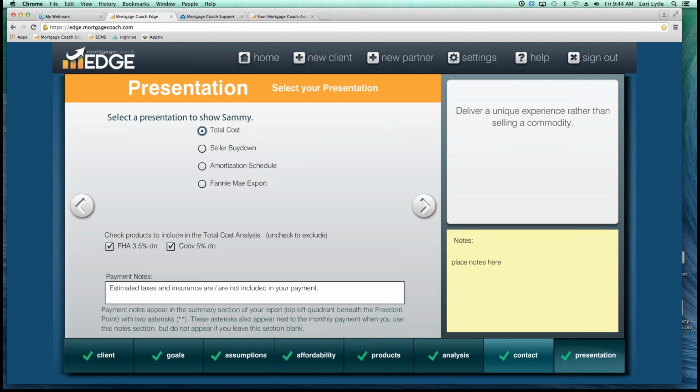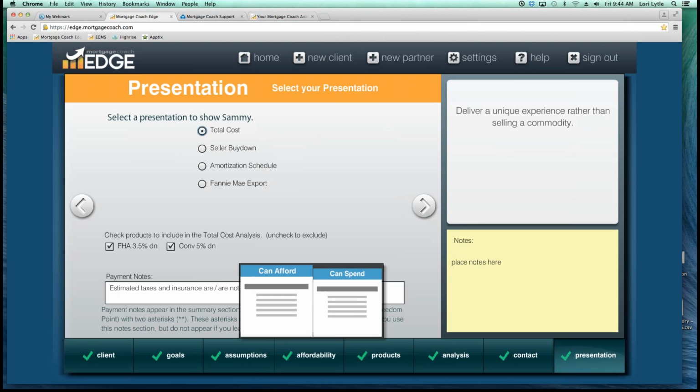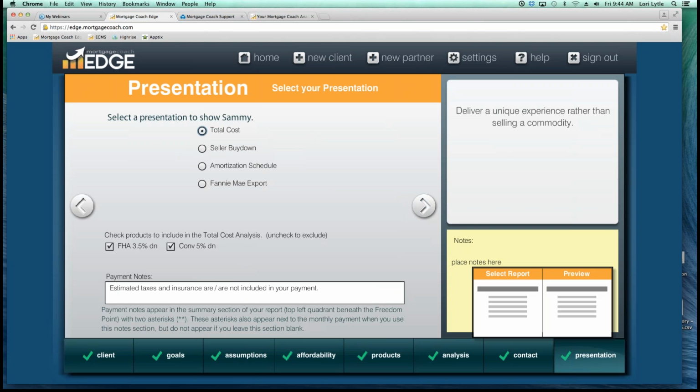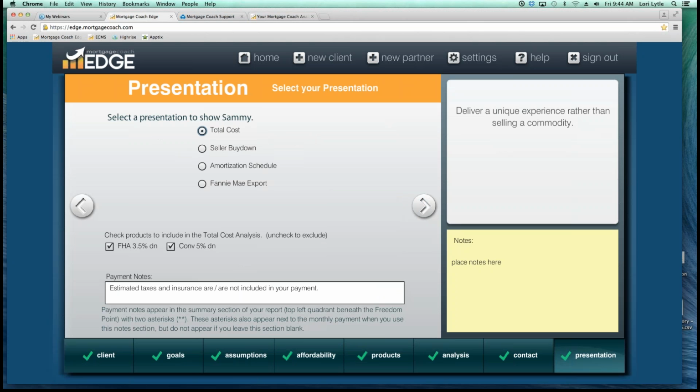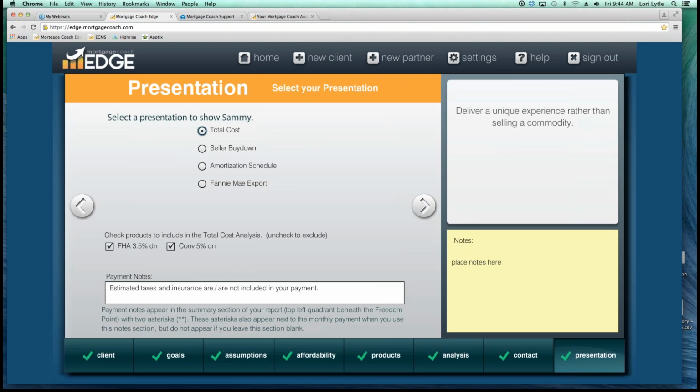And I want to be able to point out, when you hover your mouse over one of the tabs at the base, you'll have jump outs if there's more than one screen for that particular topic. When you click on presentation, the jump out that says select report, that's this screen here. And the reason why I point it out is if you're emailing the support, a lot of times we'll tell you to go to that presentation screen.